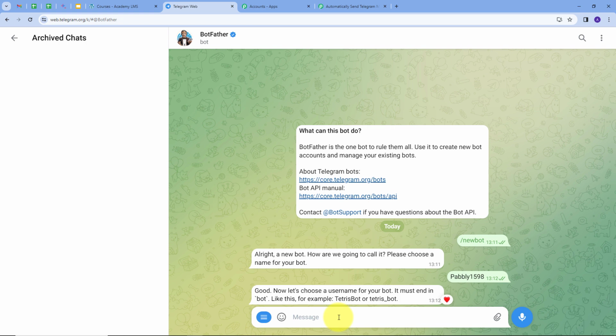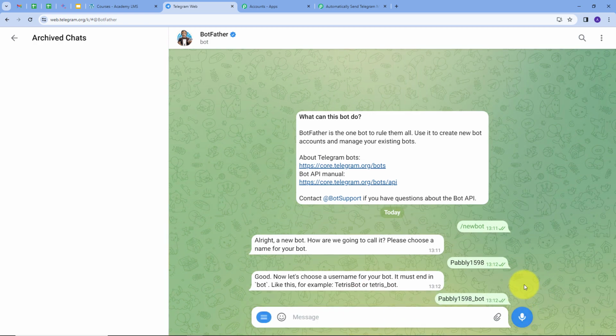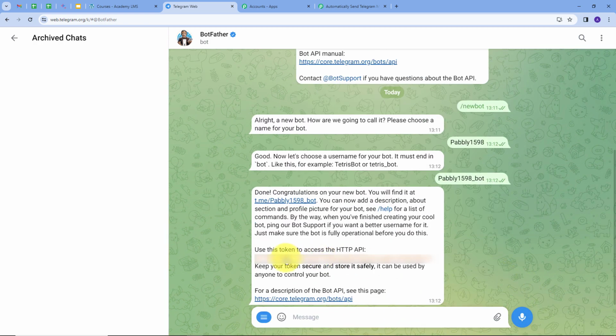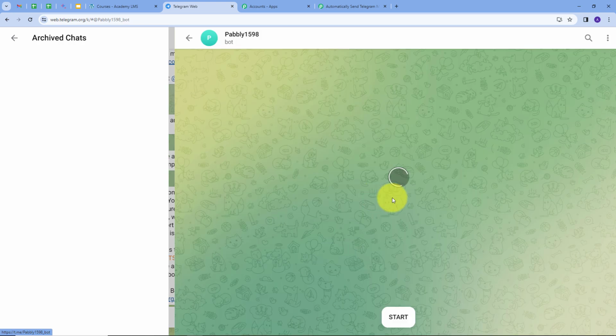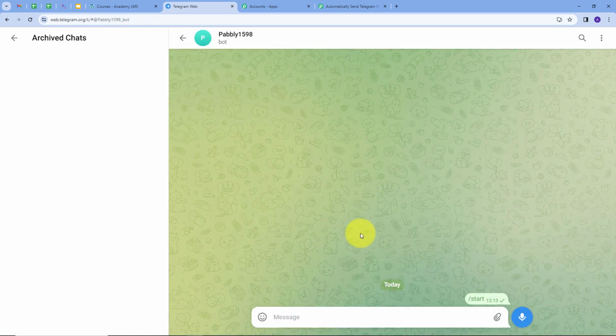Now I have to give a username, and before giving the username, you need to keep one thing in mind, that your username should always end with _bot. So my username will be Pabbly1598_bot. So I'm going to send this. And this has generated this token for me, and this is my bot. So I'm going to copy this token and I'm going to start my bot. So my bot is started.